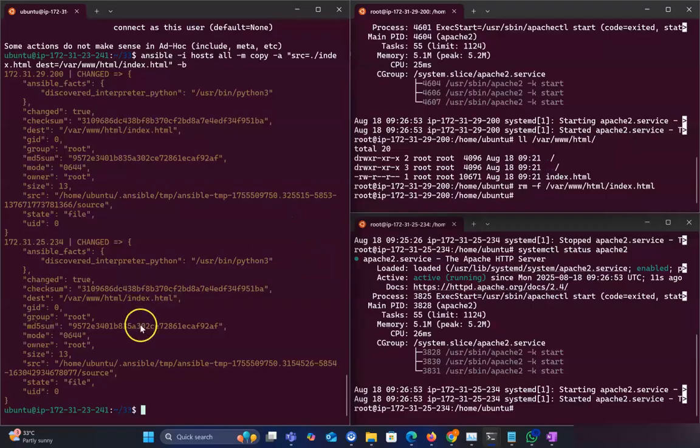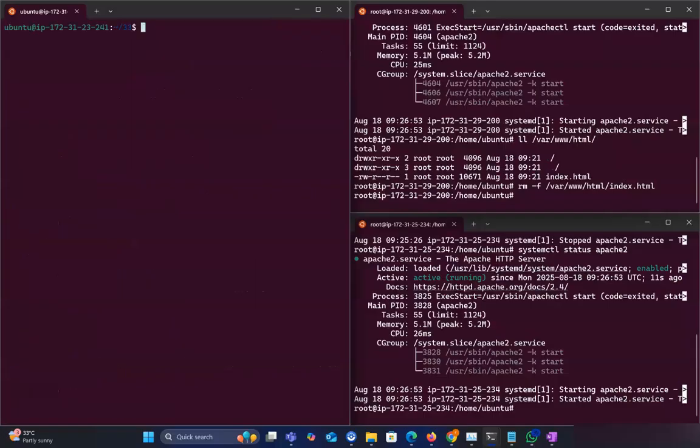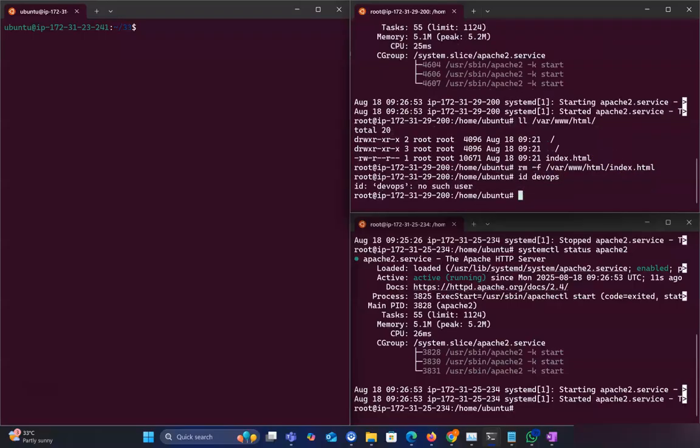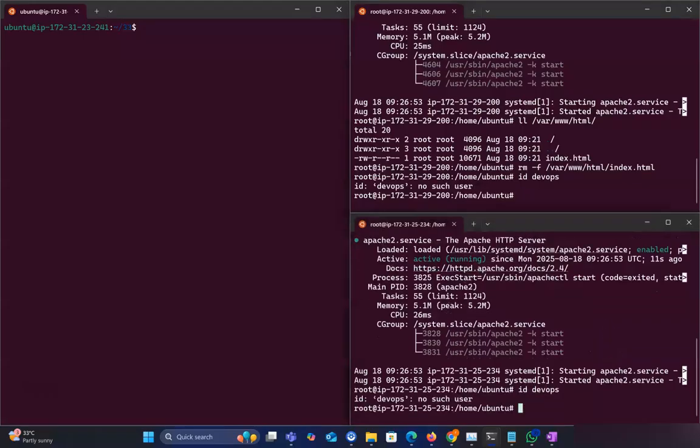Okay. So now I will show you another command. Let me clear the screen first. Now we will show the user module. From this PC we can create a user. If I run id DevOps, you can see no such user is found. Same way on the other server, id DevOps, no user is there.